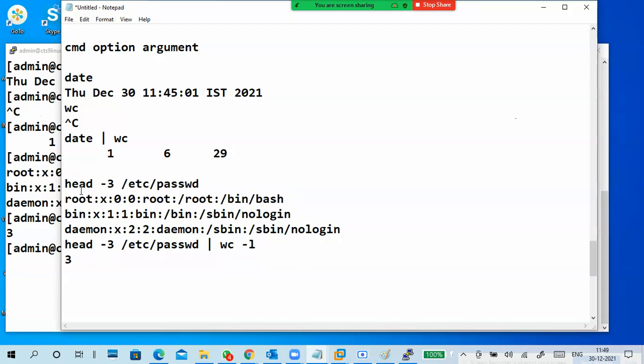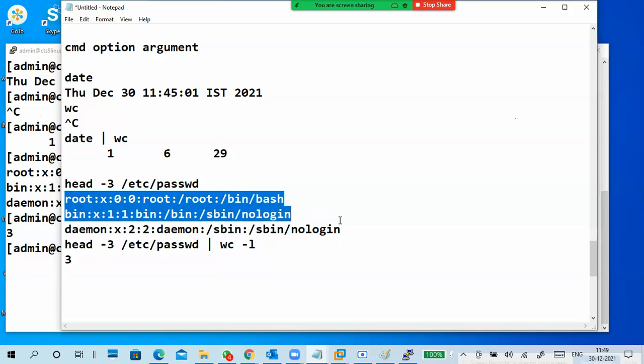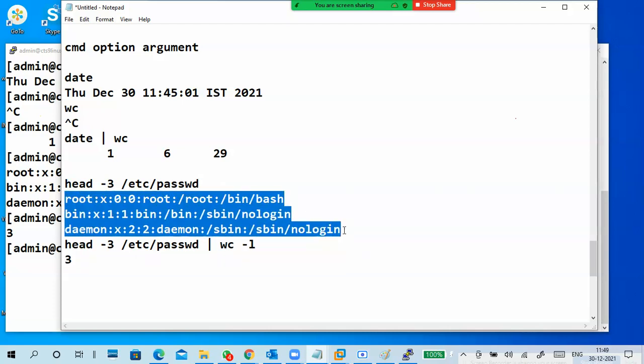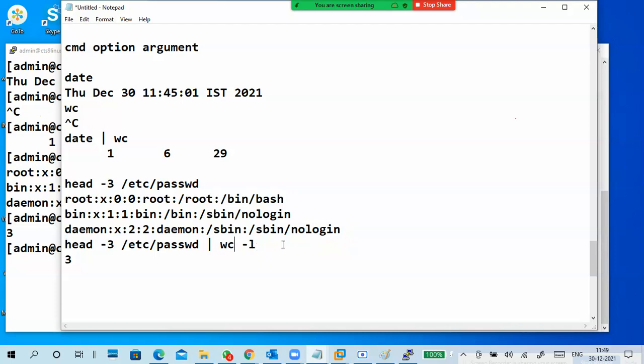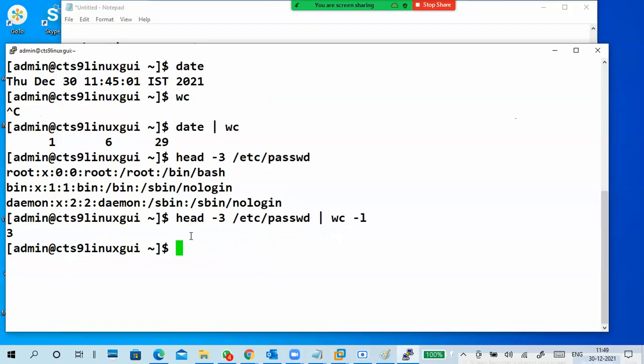Here, same thing. This is the head command. Three lines are displayed. And what is wc? With the option -l, it counts only the number of lines. I didn't give any file name here, so it needs some input, right? Where is the input coming from? From the output of this command only.